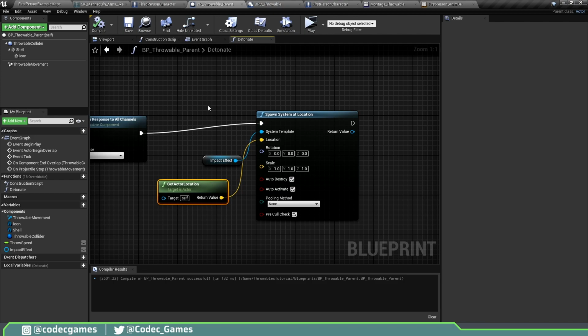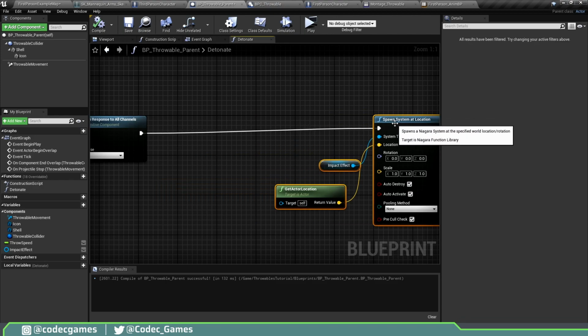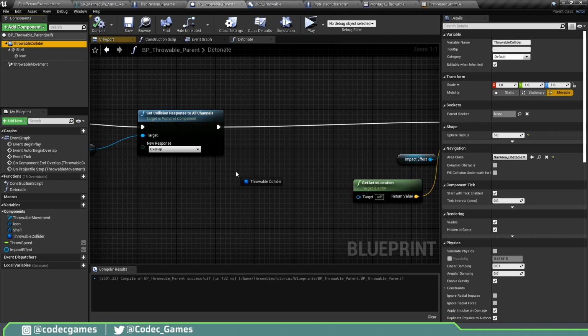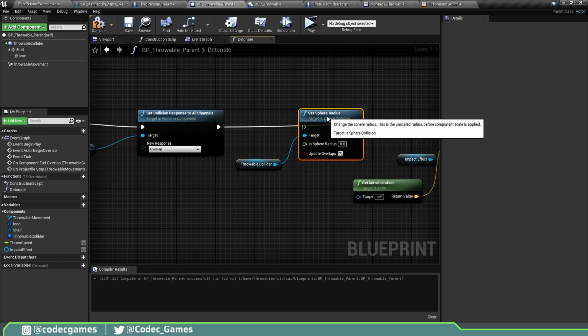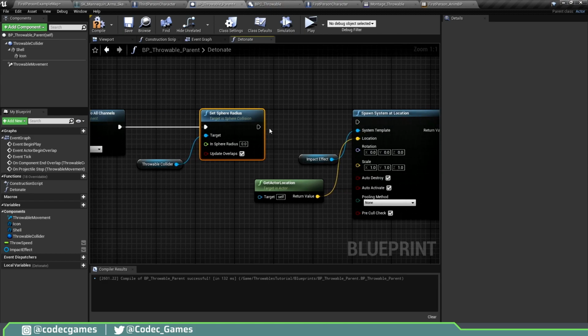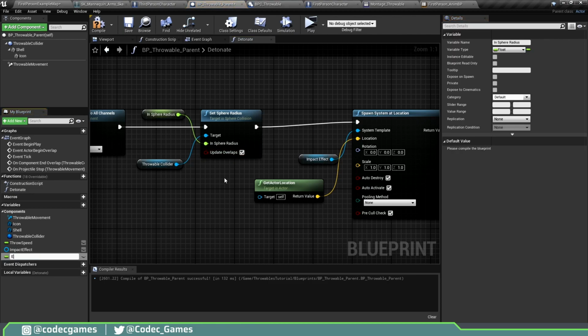Right, so I definitely skipped a step before we spawn this in. For our collider, I actually want to change the radius. We're going to do set sphere radius, and we can change this to a variable as well. This sphere radius here, we'll promote that to a variable and call it effect range. That way for each of our children classes, we can determine how big we want this to expand to. And then make sure update overlaps is checked. That'll make sure that as it gets bigger, it'll overlap with components and we can do something with that later.